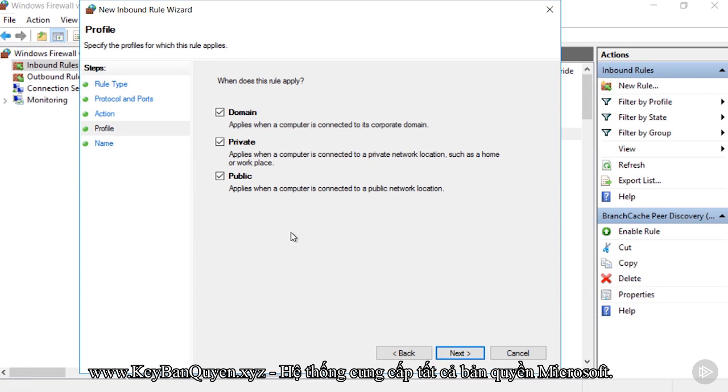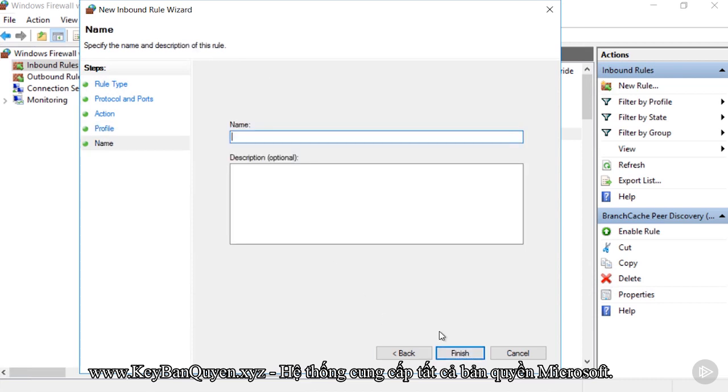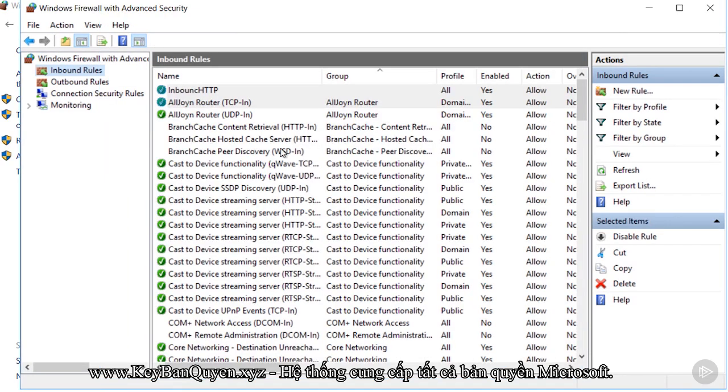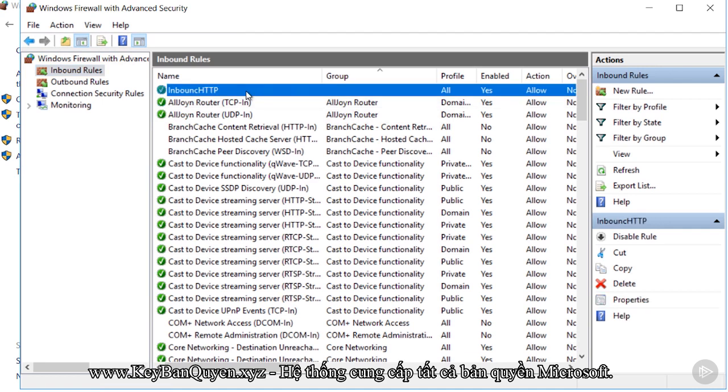And again, we see our 3 different types of networks. We'll go ahead and click Next, and we'll give it a name, Inbound HTTP. If you want to describe it, you can, and we'll go ahead and click Finish when we're done. There's our inbound HTTP rule.